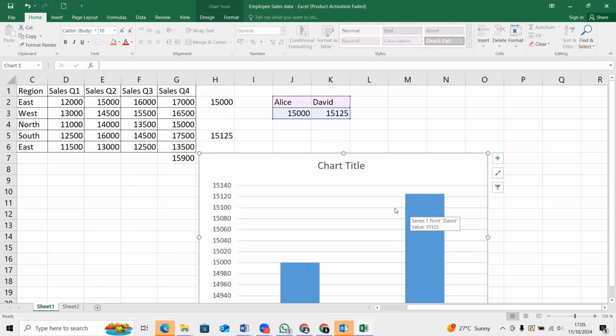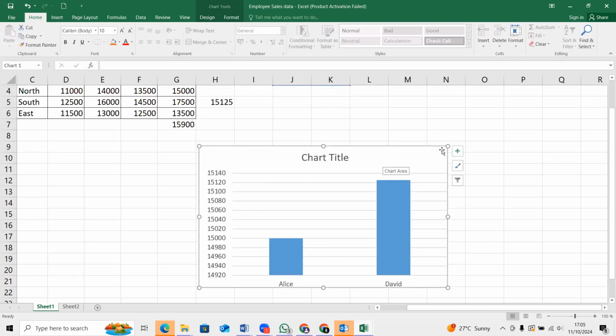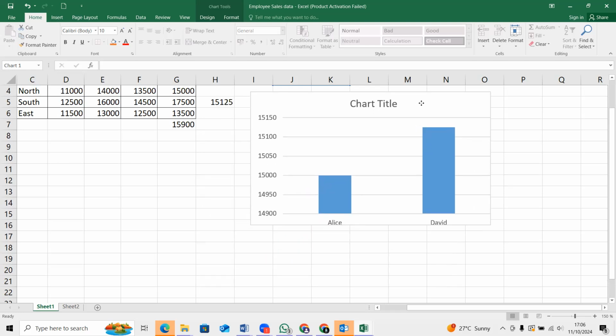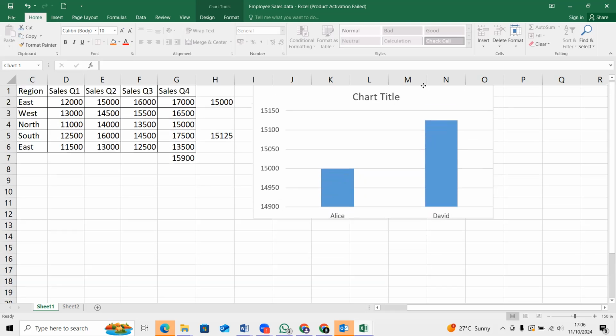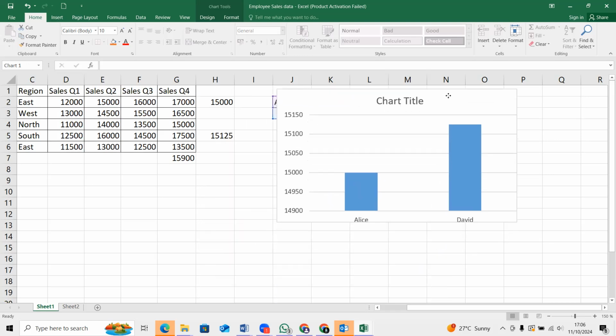Just resize it so that we can see it clearly. Drag it inwards. Slightly higher. Yes, this is it. I want us now to compare the two people. Now, when the cells for Alice change, this visualization will also change accordingly. I want you to drag it upwards so that we are able to see the data again.